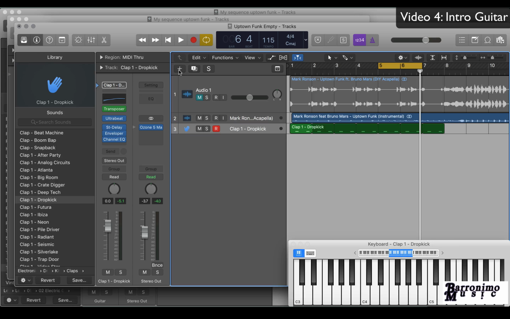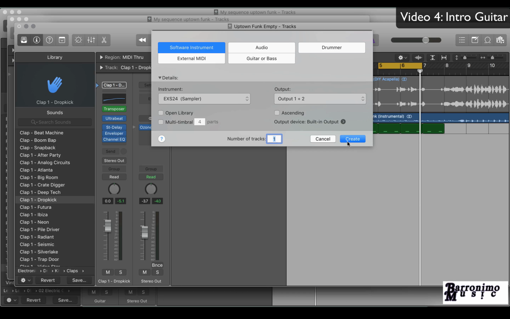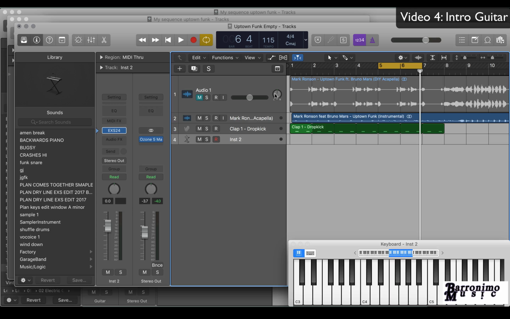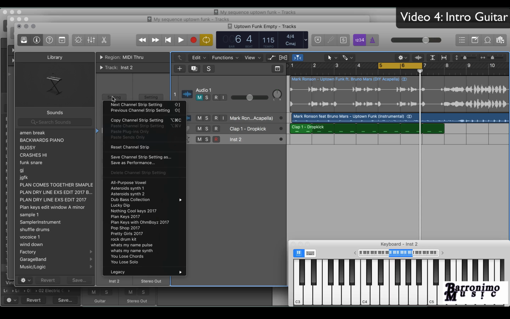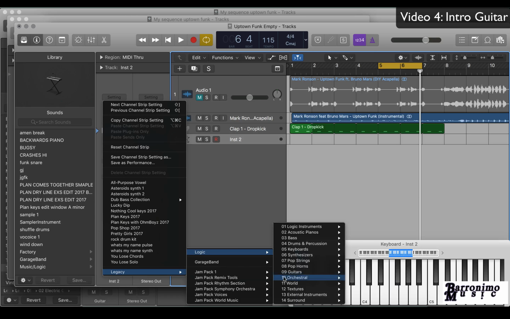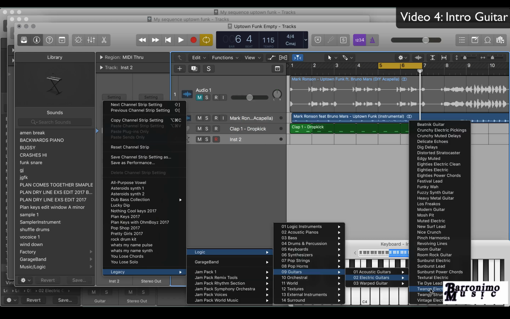Now, it took me a while to find the sound that I wanted. It was hidden away. I hope that you can find it on your computers. Here's where I ended up going. I went up on New Track, I went to Setting, I went down to Legacy, Logic, Guitars, Electric Guitars, and hidden away down here was Twangy Electric. There is another Twangy Electric, but it just doesn't sound right. I had to redo this video all over again because I used the wrong sound. So let's have a listen.